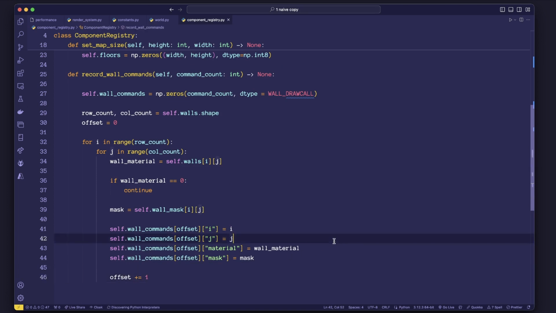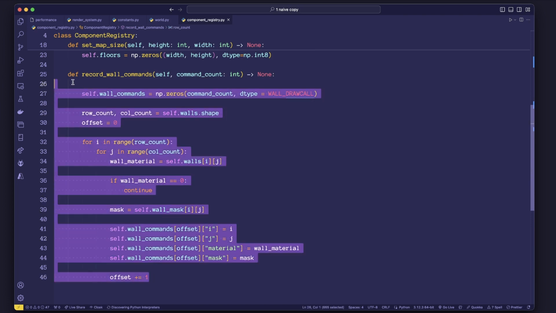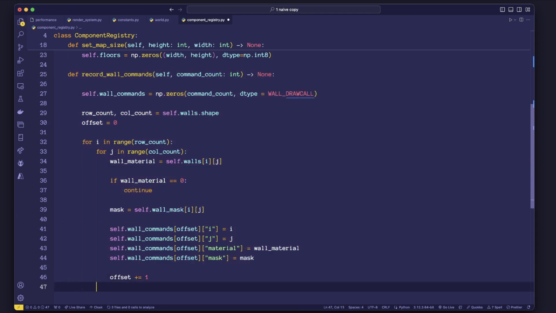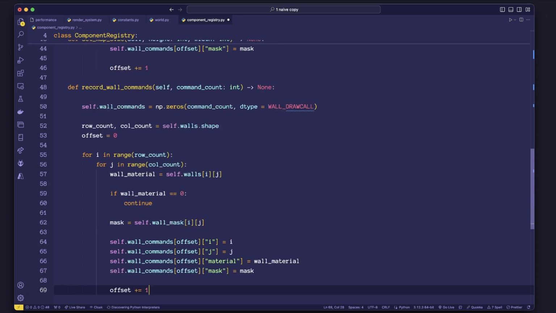There we go. So as you can see, we look through the whole map, and for every non-trivial wall element, we then go ahead and pre-record all the info that we're going to need to draw that thing. Cool. Yeah, let me go ahead and do the same thing for the ceiling or the floor, or both of them together.